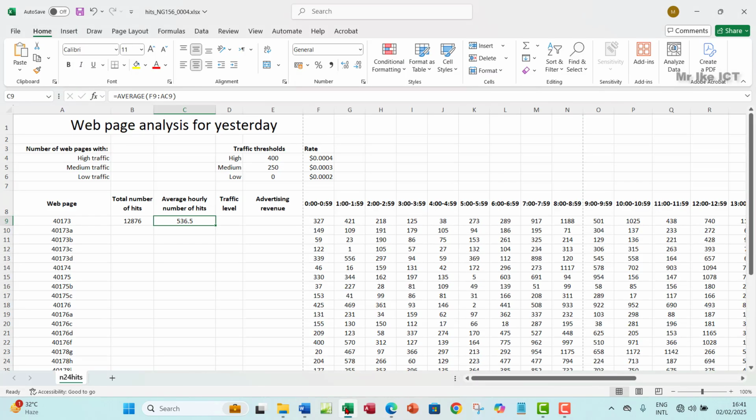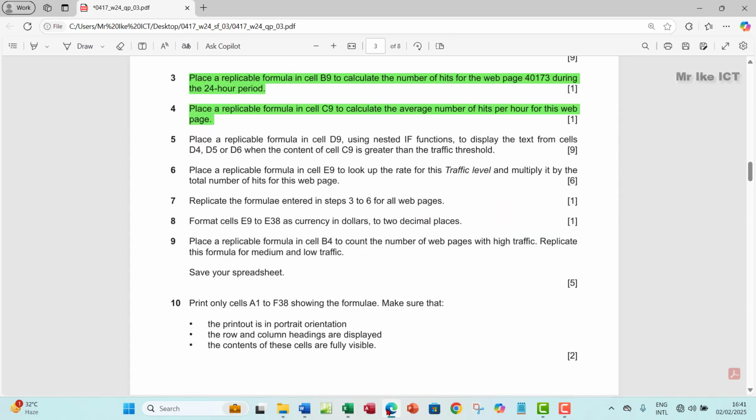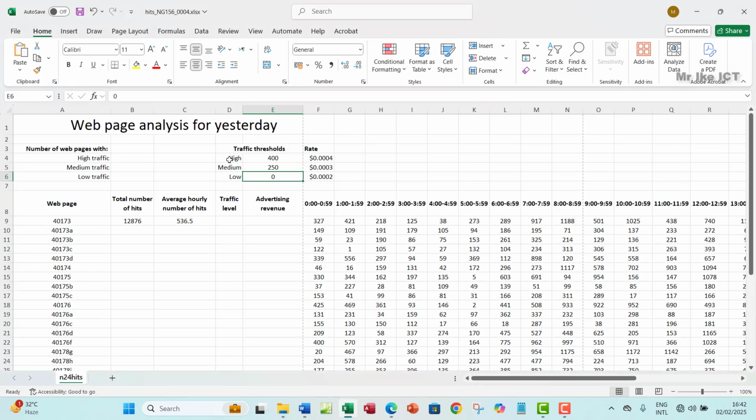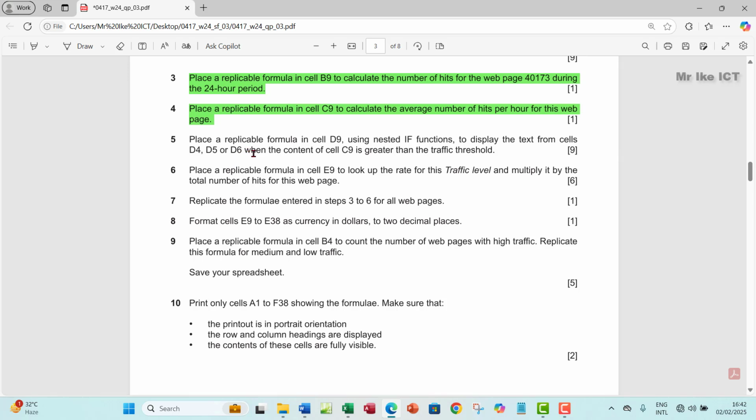So what is the traffic threshold? We have high here. High is 400, and then medium is 250, and then low is anything below 250. So what the formula is telling us is we should put the formula in D9 using the IF function to display the text from cell D4. So if this average is greater than 400, it's going to display high here. And then if it is greater than 250, it's going to display medium in here, okay? So I think I've got the idea, right?